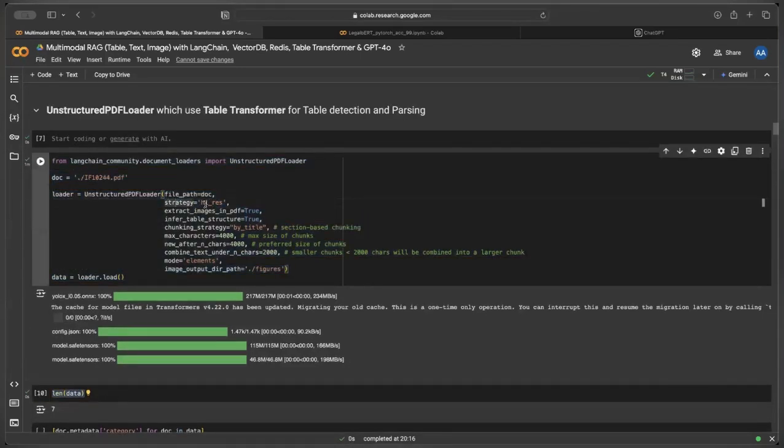Strategy is equal to high resolution, mainly because we will be extracting a table and all the format, so it should be high resolution. And then extract PDF images in a PDF is equal to true. That means we are also extracting the images from the PDF. Infer table structure is equal to true. That means we will also be getting the table from that, and for that we will be using table transformer.